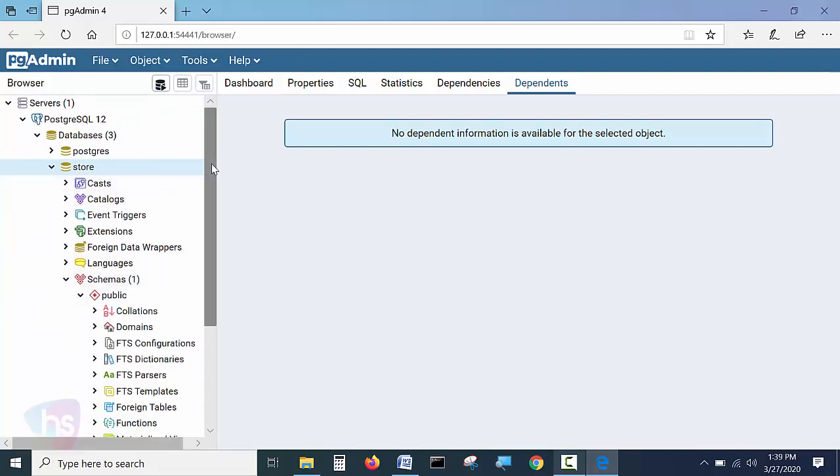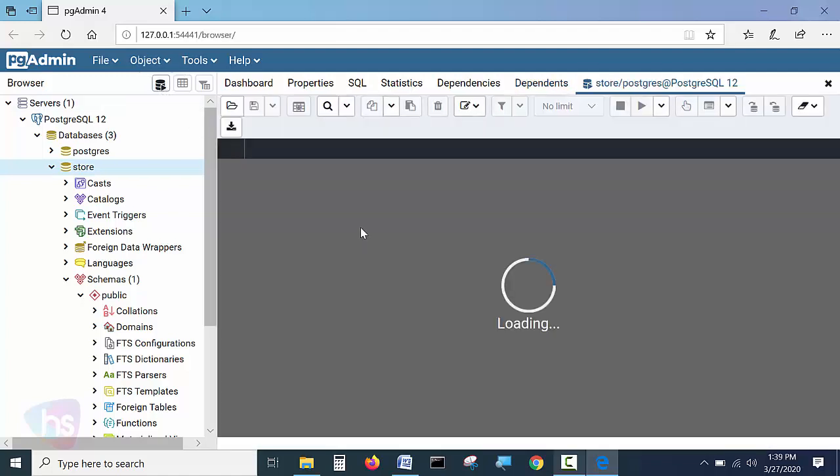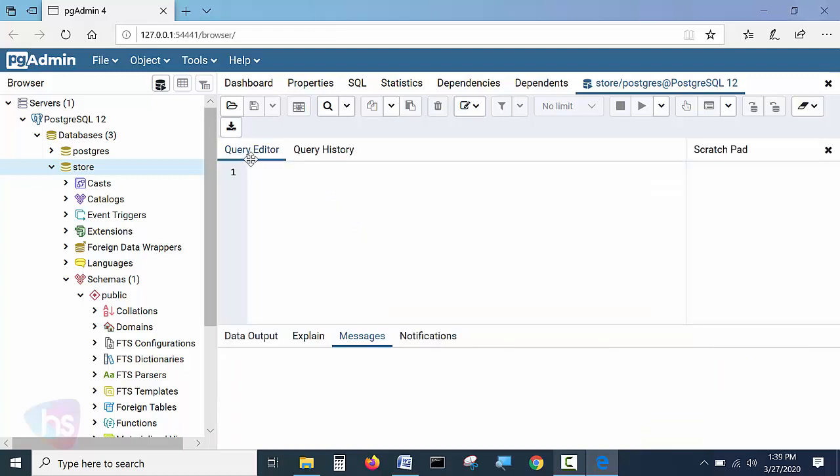To run an SQL statement, you have to select a database on which you are going to perform the SQL statements. Strongly remember, you have to select the database, and at the top there is a symbol called Query Tool. Click on Query Tool. It's loading here. Now the query editor is showing line number 1 and the cursor is blinking.